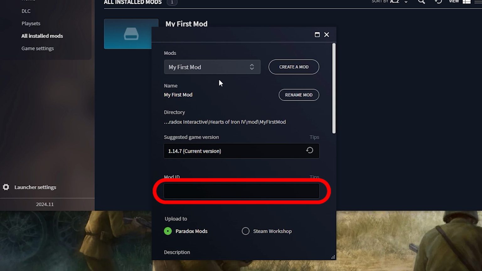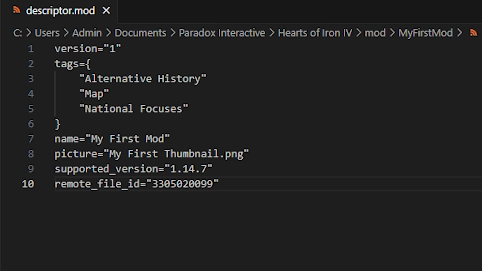When you upload your mod, a mod ID will be generated by the Steam Workshop. This will be added automatically to your mod's descriptor.mod file as the remote_file_ID value. When you want to update your mod, you need to have this value in your descriptor.mod file so that Steam knows what mod you are updating.